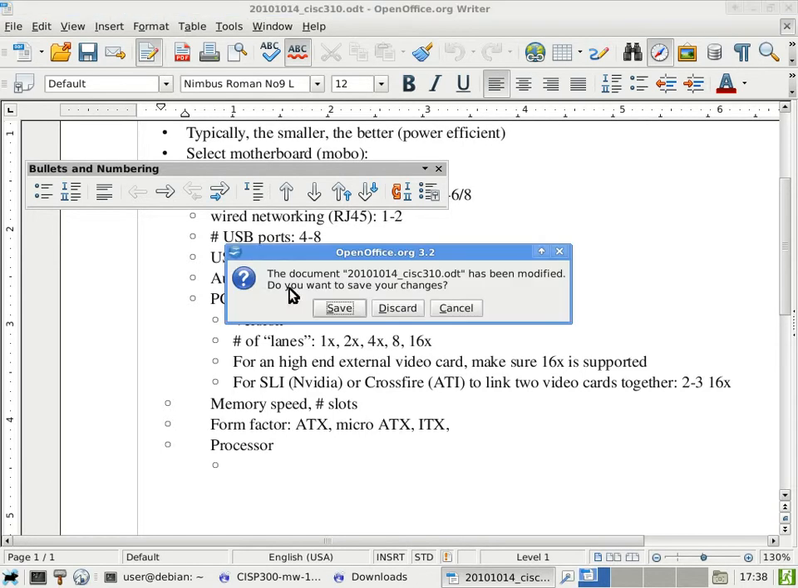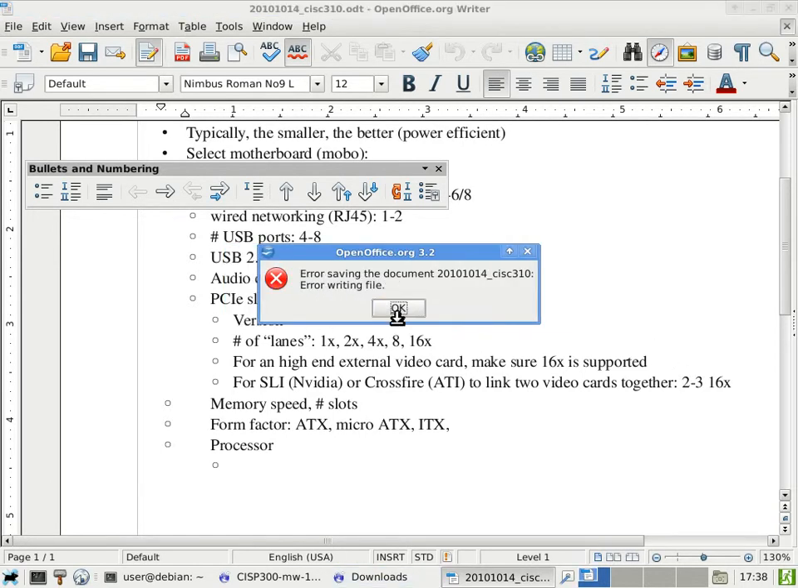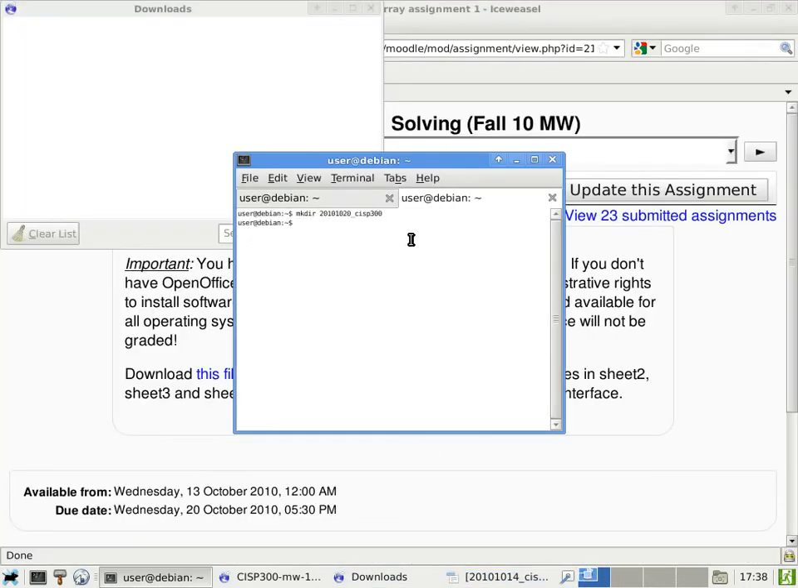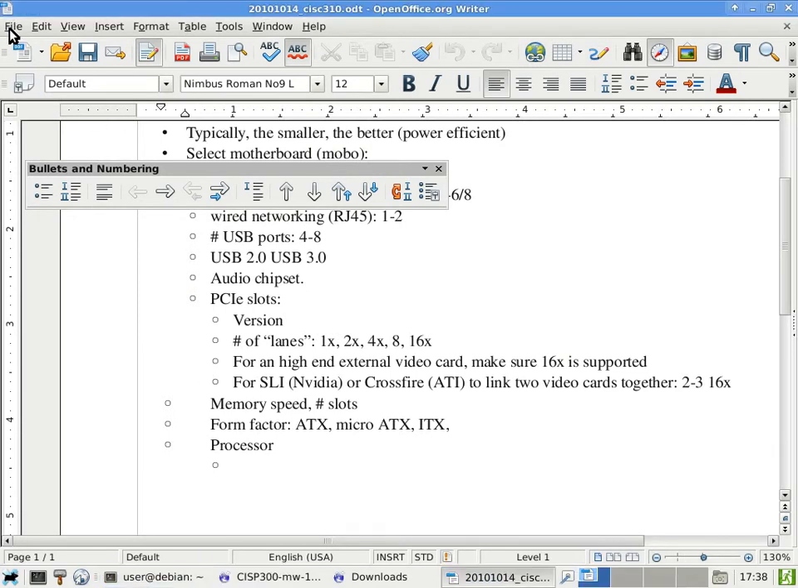That's from another class. So we'll go ahead and save and get rid of this one. It doesn't want to save it. It's still loading. The LED is blinking. It seems to be really slow today for some reason.